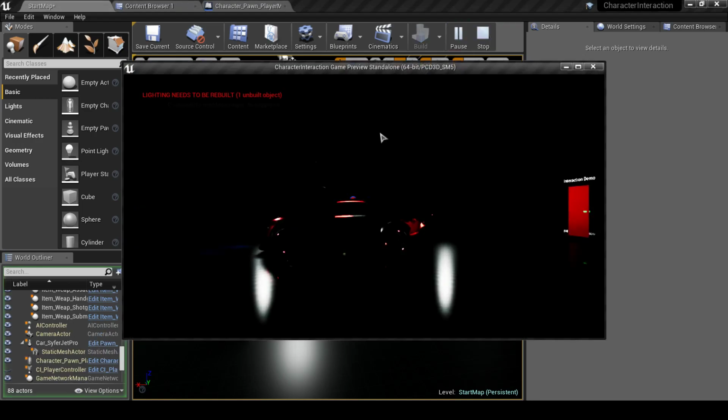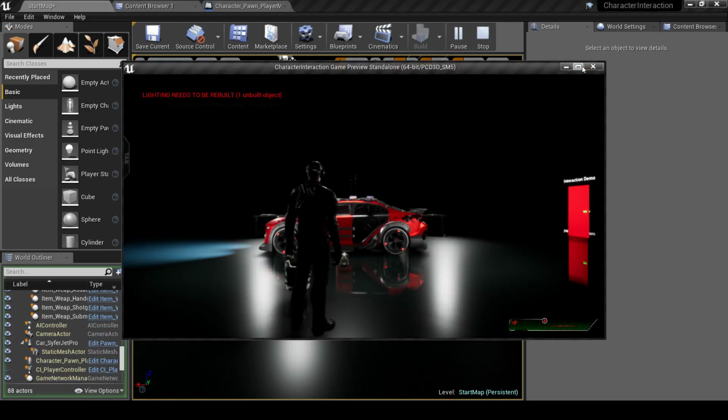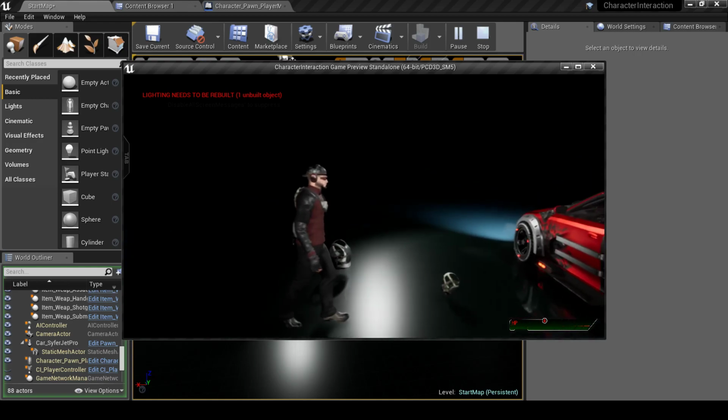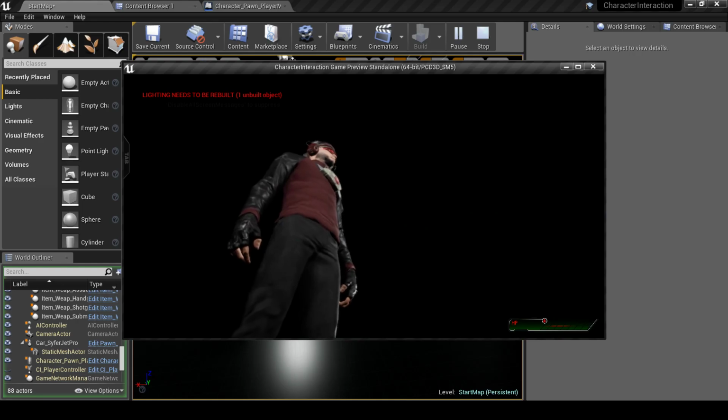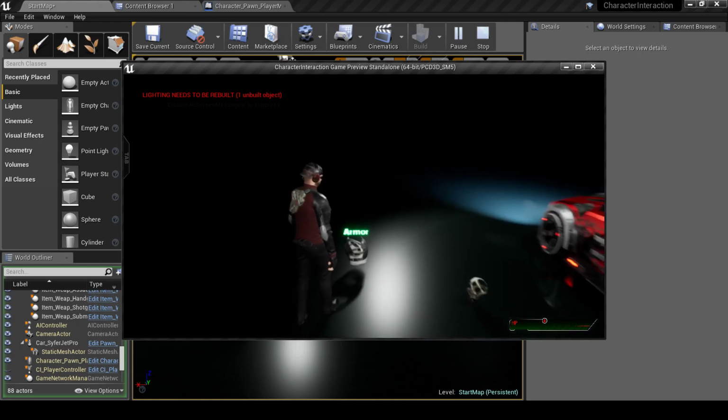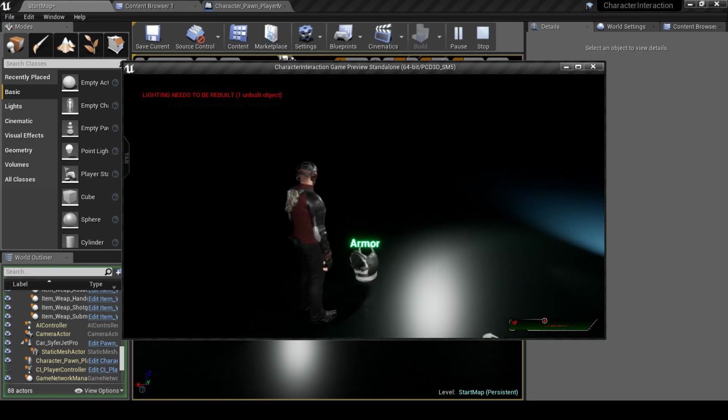Hello everyone, in this video I'd like to quickly show you how you can add additional skeleton mesh to your character. This will be useful if you want to make additional armor or pants or something else on your character body to be attached to your main mesh.